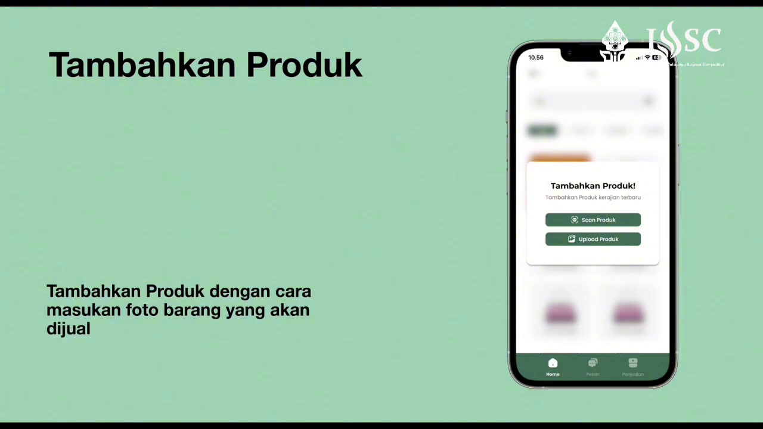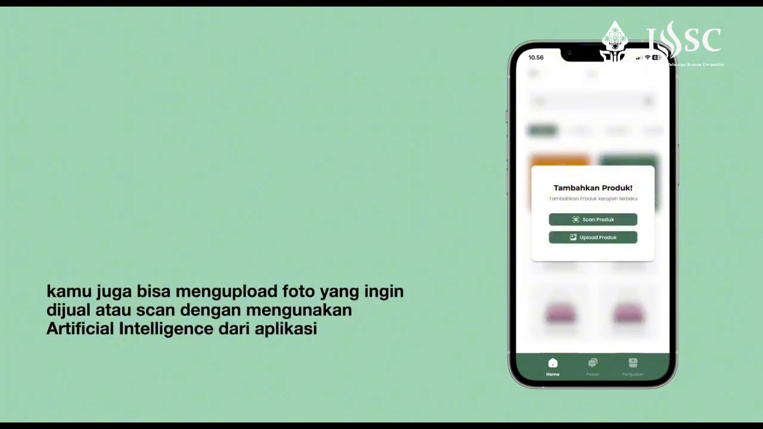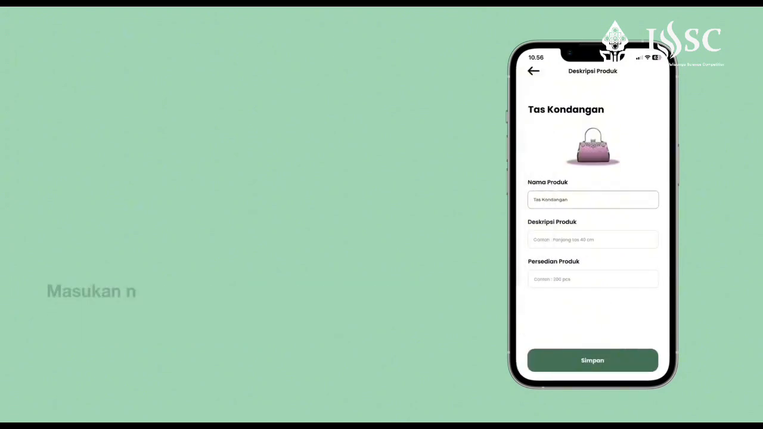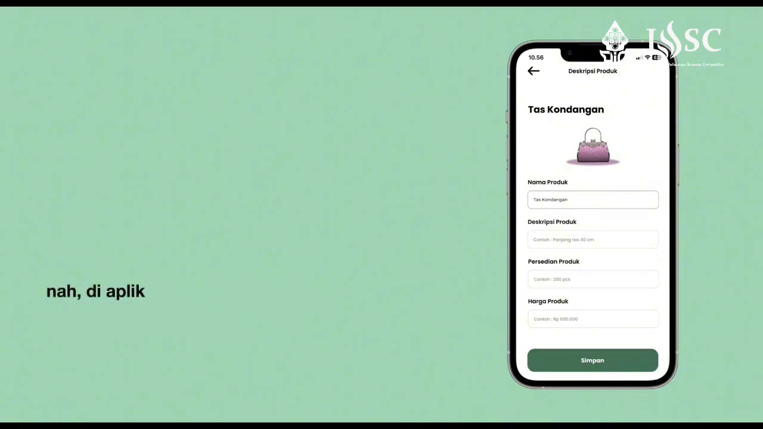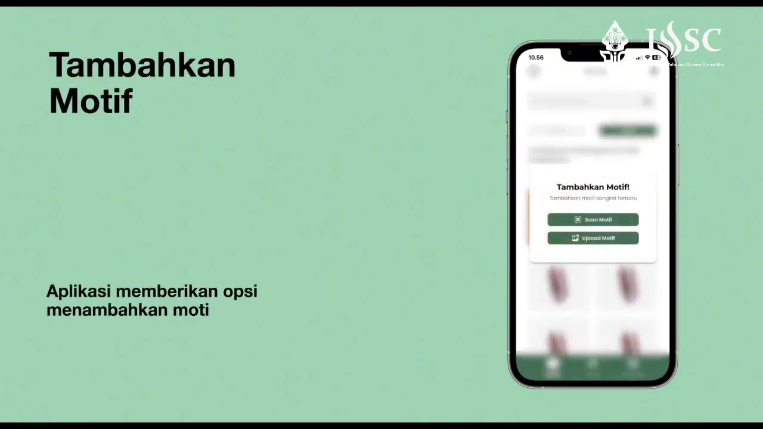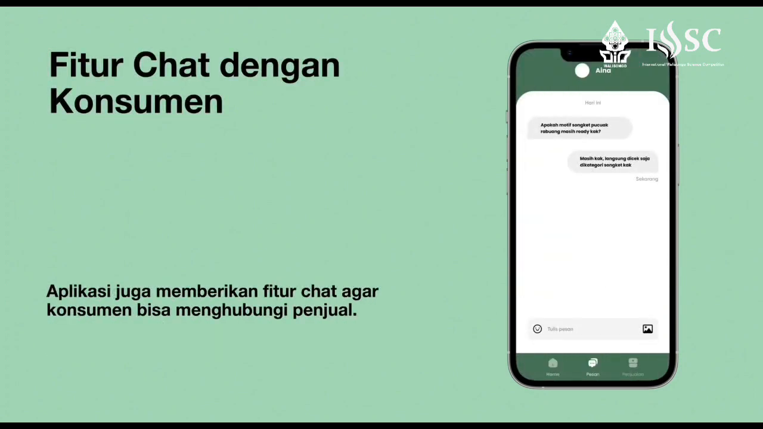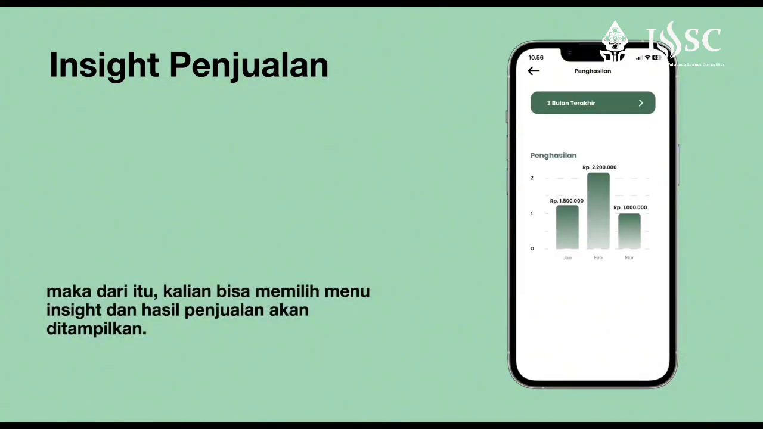The seller can add a product by uploading a photo of the item to be sold. The seller can also upload a photo using artificial intelligence, and then add product names and descriptions. The seller can also add order motifs to the application database using artificial intelligence. Sellers and buyers can communicate through the chat feature. In the seller application, sales insights can be viewed.